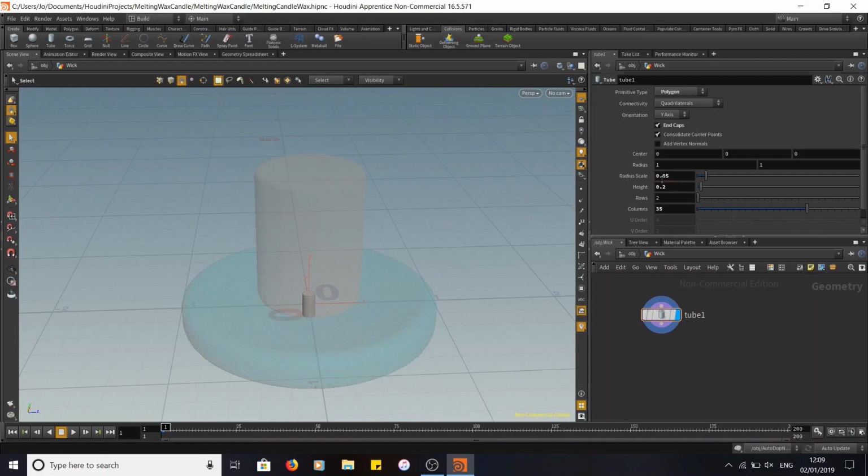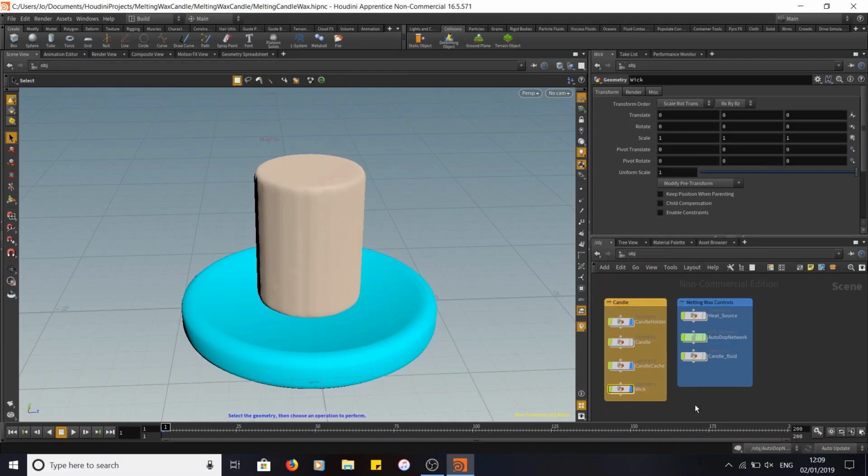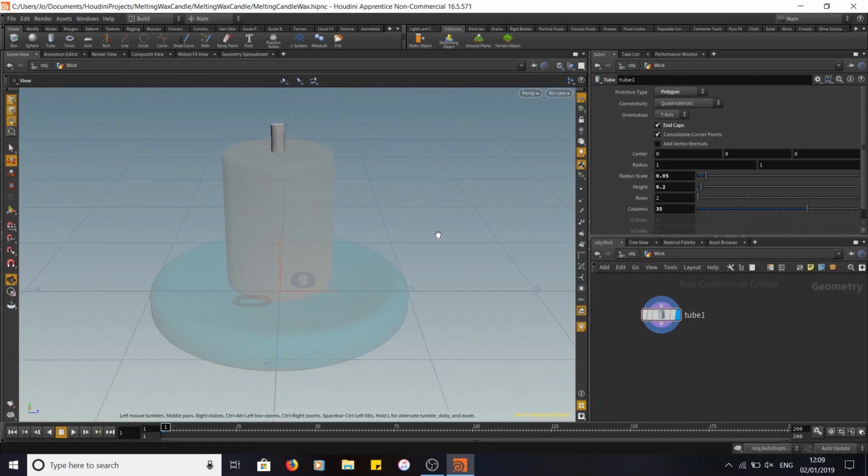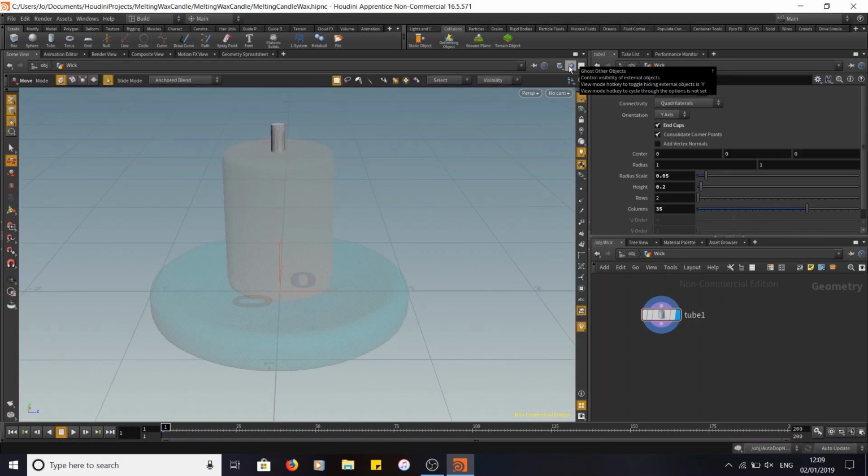So we're probably still going to want to play around with these settings, but I'm just going to position it first. So if I just come out, grab the move tool, get the y-axis, pull it up, we can see it's sat there. And then if you go back into this, to be able to better see it in with the candle and the dish, if you come up to this button up here, this icon, it says Ghost Other Objects.